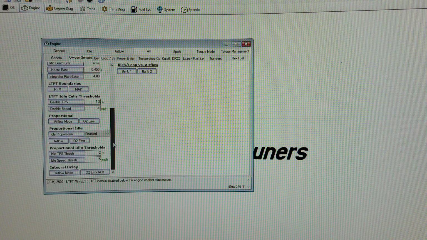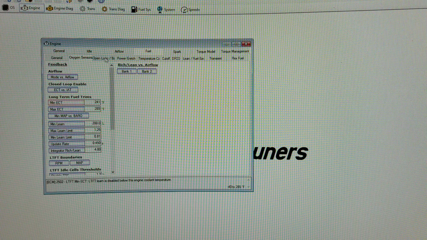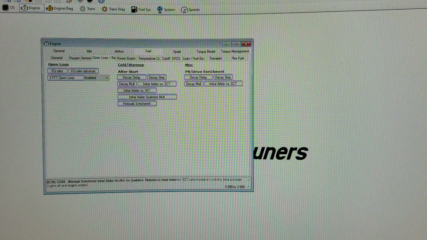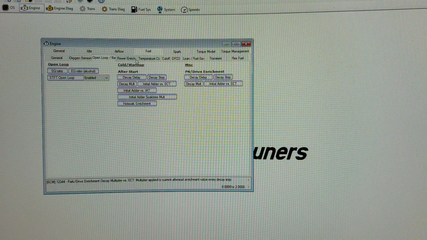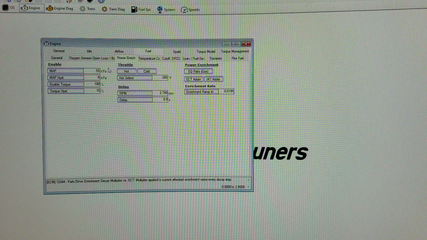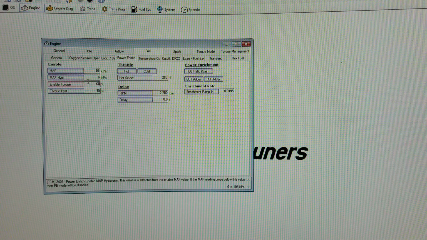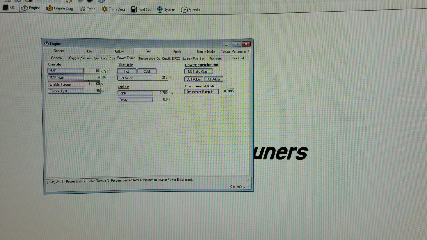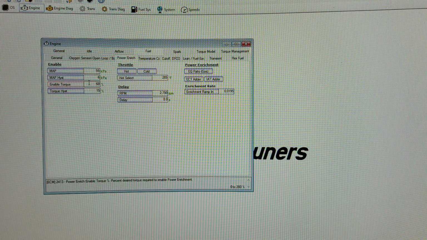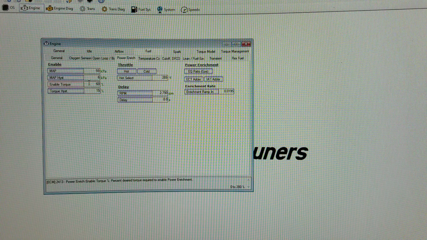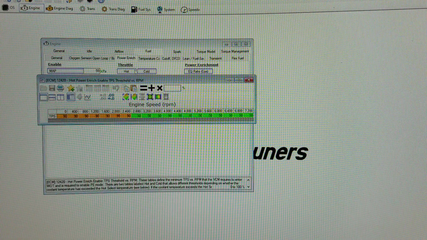All right, so let's see here, open loop, don't need to mess with this, power enrichment. All right, so on power enrichment, first thing we're going to change is the enable torque. What this is, if we go past this percentage of desired torque, it'll go into power enrichment.